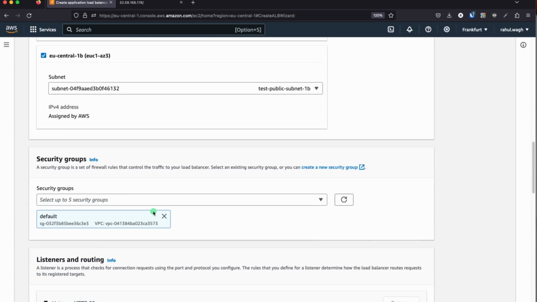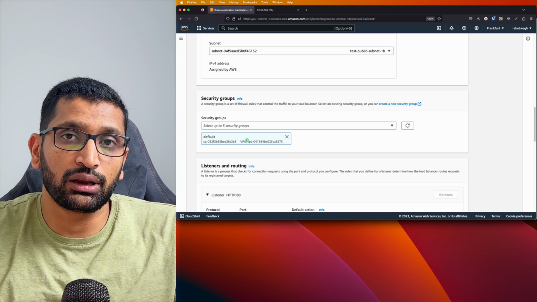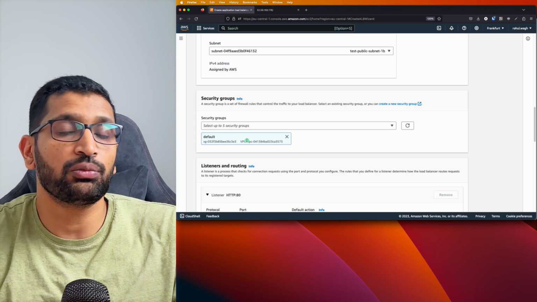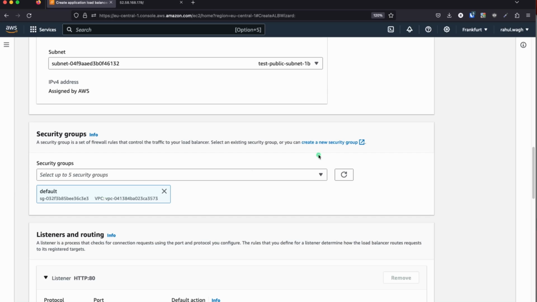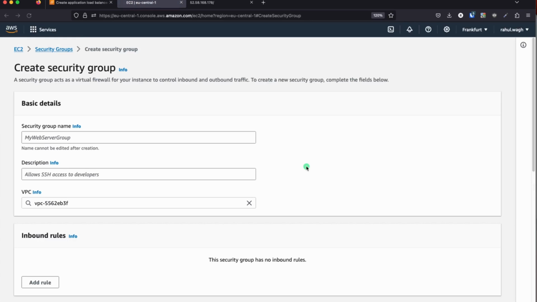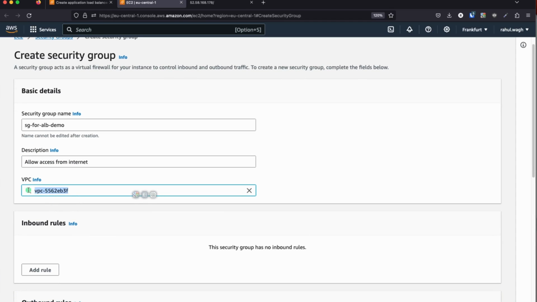The next thing which we need to create over here is the security group. There is one default security group which has been created, but we need to create one more security group for port 80 for accepting HTTP requests. For that, I'm going to click on create security group over here. I'm going to put security group for LB, ALB demo, and allow access from internet. That's the description I'm going to put here. We need to choose the VPC. If you click on this one, I'm going to choose test VPC.